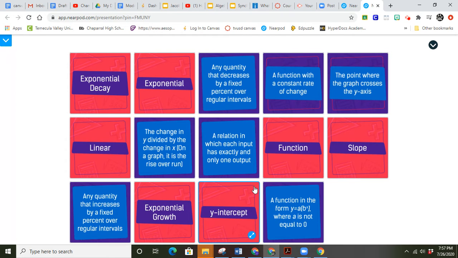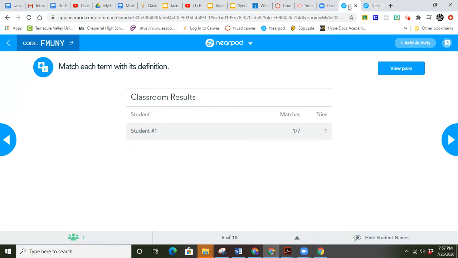So as the kids are matching definitions, any quantity that decreases by a fixed percent over regular intervals is going to be exponential decay. They get a match. So on the teacher side, you can see they got 1 out of 7 matches on their first try. And so they could keep going. And so you get to see whenever all the students that are logged in have 7 out of 7 or 7 tries, whatever you want to give them, then you can move on to the next slide. So you control the pace.